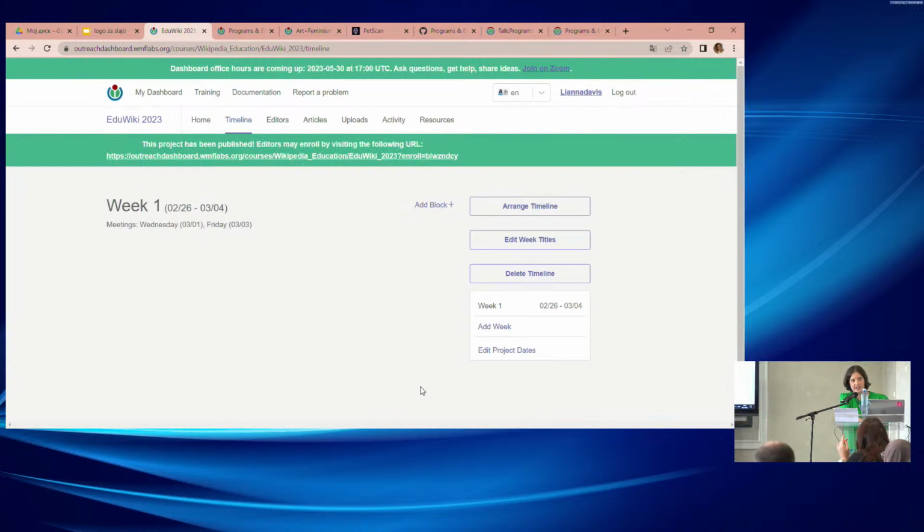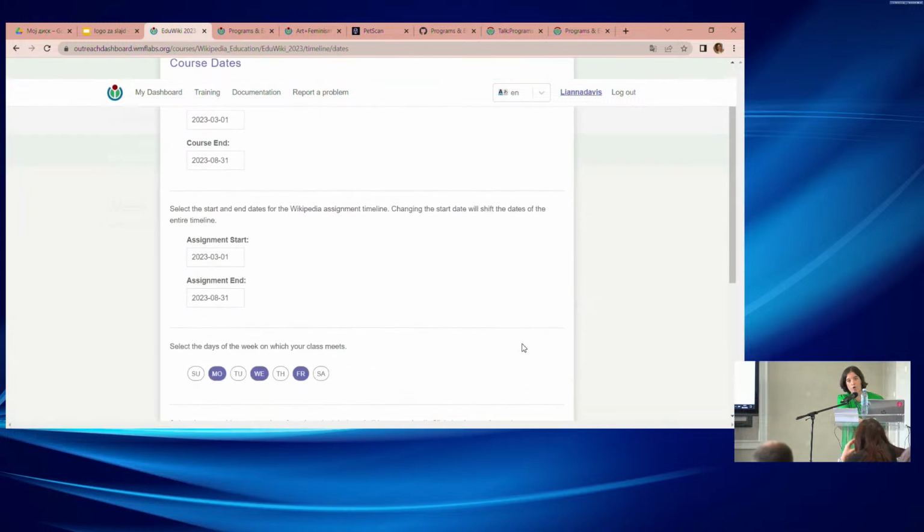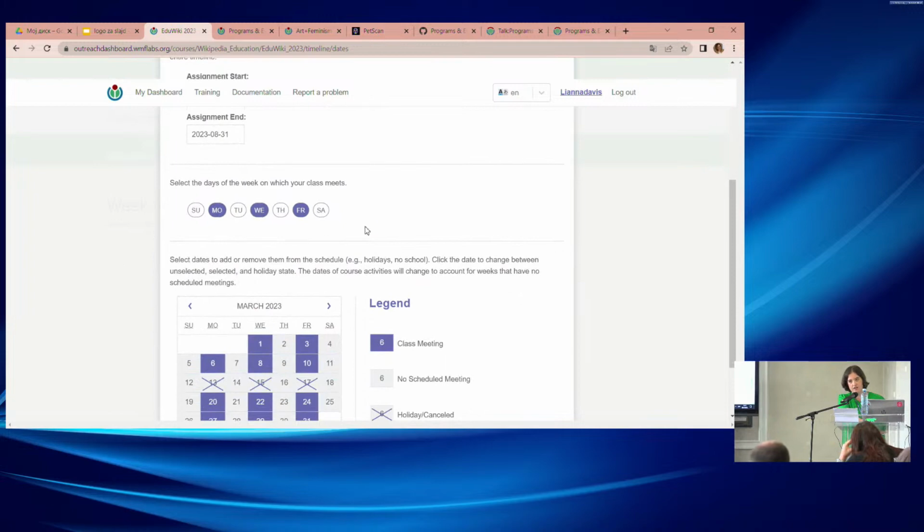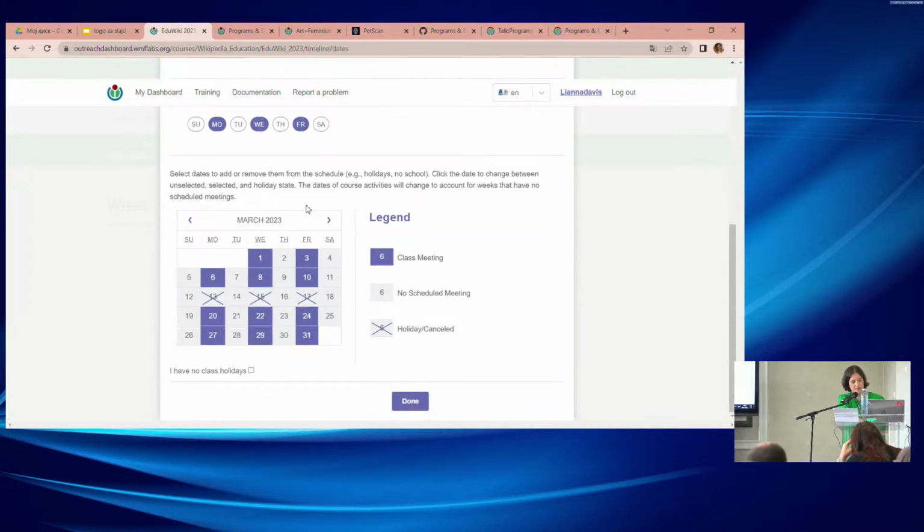So let me show you that again. What I did is I scrolled down here, and there's the Edit Project Dates button on the bottom of the timeline on the right-hand column, and I clicked that to get this course dates advanced window, and that's where you set the days of the week that your class meets, and then you can set your holidays. Or you can click that I have no class holidays, and then that'll not put any holidays in.